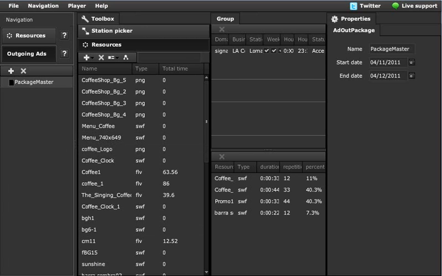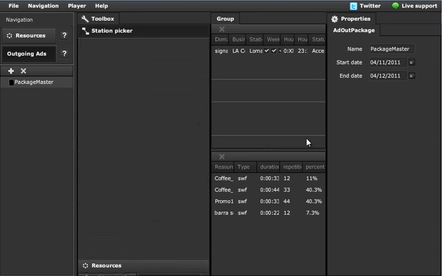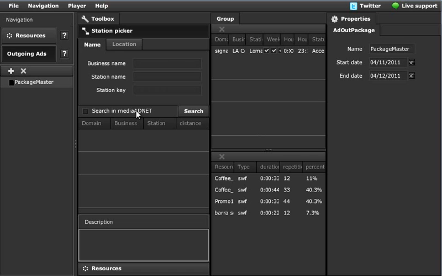Now, the other thing I wanted to show you is if this admin goes over here to the station picker, you have the ability to expose the search in media adnet option to him. By removing this option, search in media adnet, you basically are localizing the advertiser to searches only within your advertising network. So he's not going to be exposed to the thousands of screens in the media adnet. Again, this is something that you have control over, and I'll show you how to configure that as well.